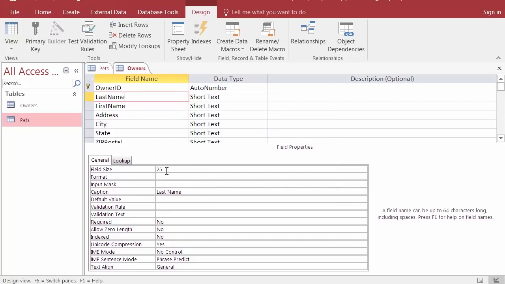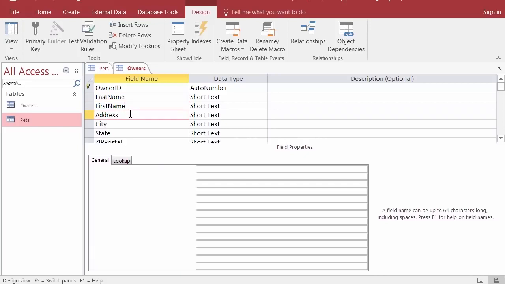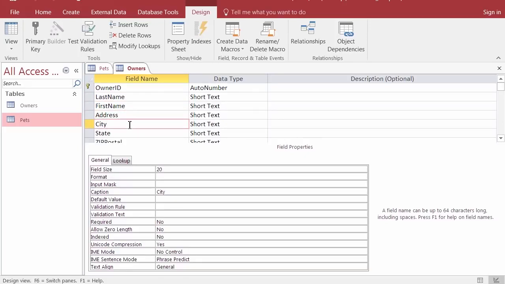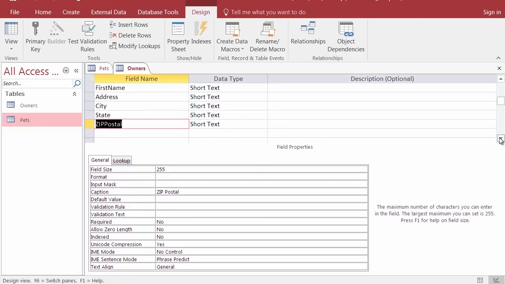So put the video on pause, catch up with me there. And you might need to write these down because it's kind of hard to go back and forth between them unless you pause in between. So last name 25, first name 15, address 25, city 20, state 2, postal code we haven't filled in yet. Put the video on pause, catch up with me that far, please.